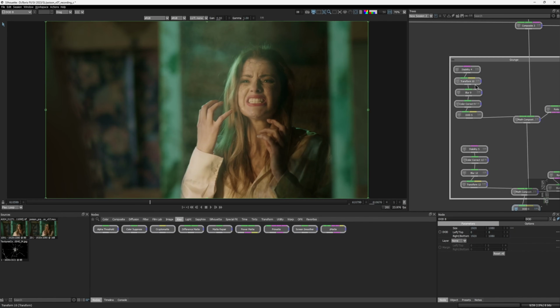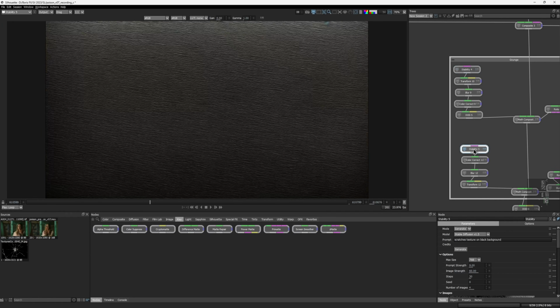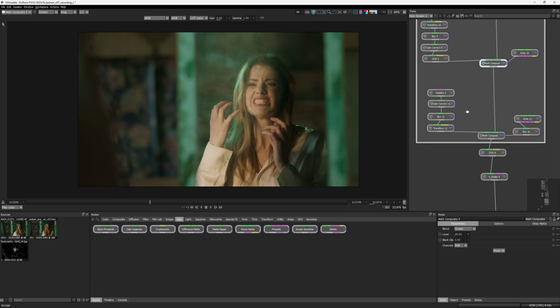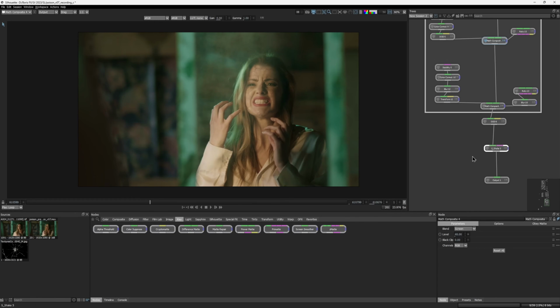In the previous tutorial, we used the stability node to generate some textures and composite them over the lady's face and the mirror. If you missed that part, click on the link that will pop up on your screen. But an eagle-eyed viewer might have noticed that a few things were left uncovered. And one of those things is camera shake.